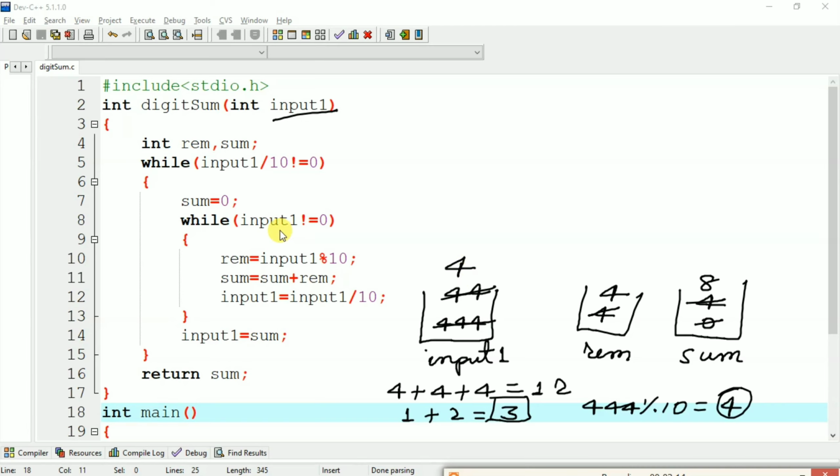Now again we will check the condition. Input 1 is not equal to 0. Our condition is true. So remainder equals input 1 modulus 10. So 4 modulus 10, remainder becomes again 4. After that sum equals sum plus remainder. Here 8 plus 4 equals 12. So sum becomes 12. Now again input 1 equals input 1 divided by 10. So here 4 divided by 10 becomes 0.